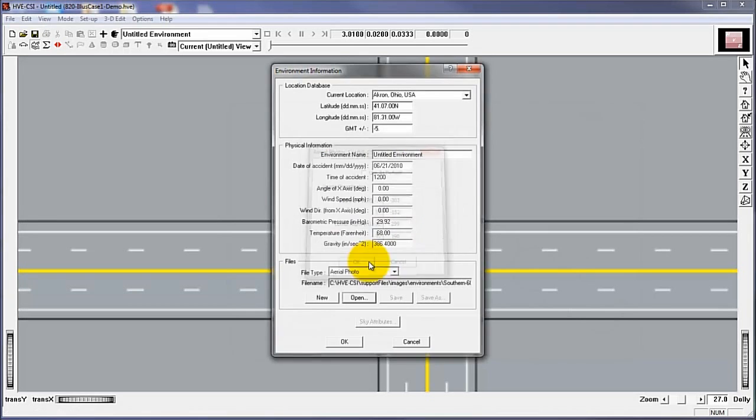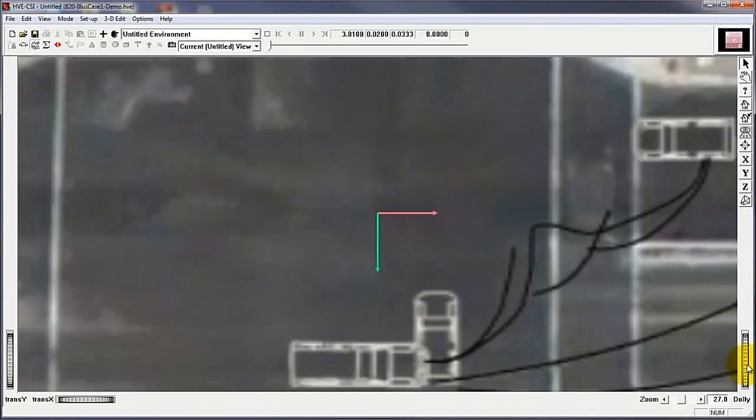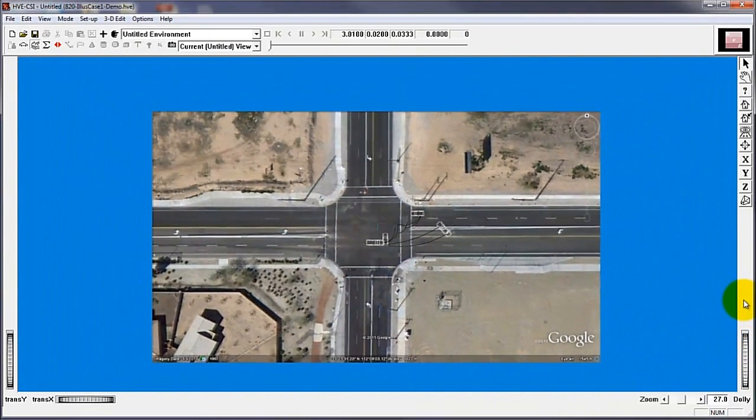If we accept the settings, the environment will appear in the viewer. Here now is a Google Earth map of an intersection where a crash occurred. This image has been edited to display evidence collected at the crash site, including skid marks from the vehicles. We have our vehicles in the environment for our case, and we are now ready to perform a reconstruction or simulation of the crash.